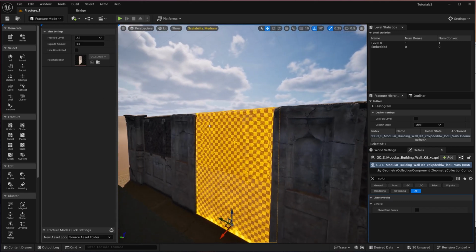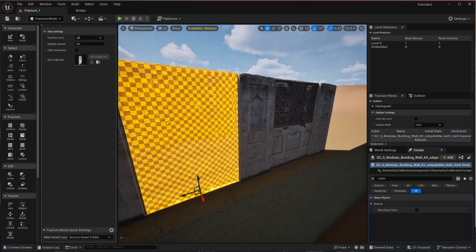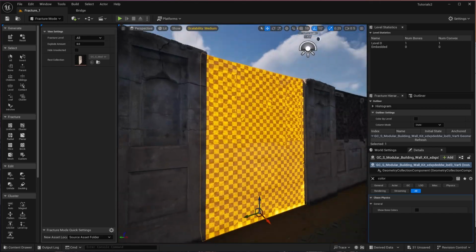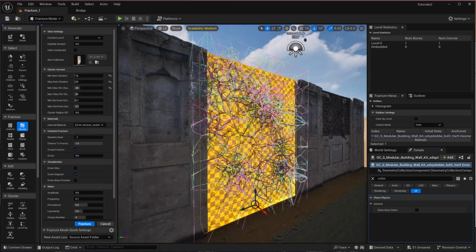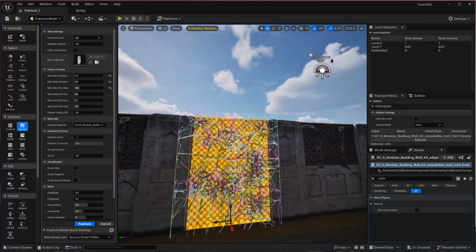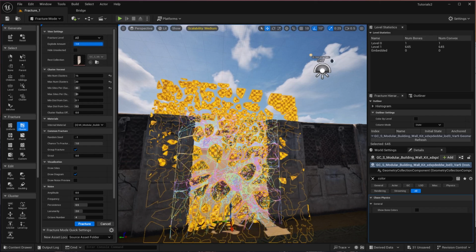After that we are going to click on cluster. As you can see, we can see our object back, but when we click, it falls back to this checker texture. So don't worry, we are going to click on cluster, and after that I'm going to press fracture. Whenever I increase this, it is going to destroy itself.